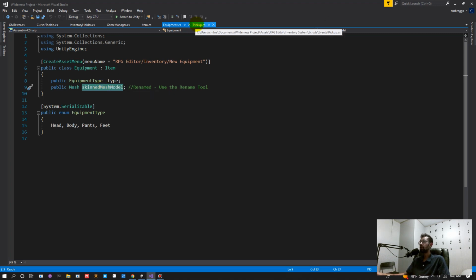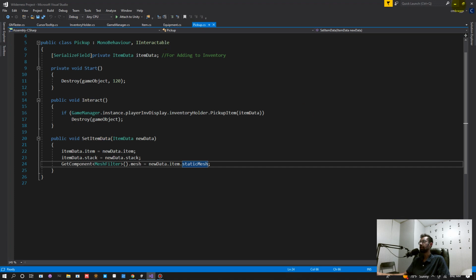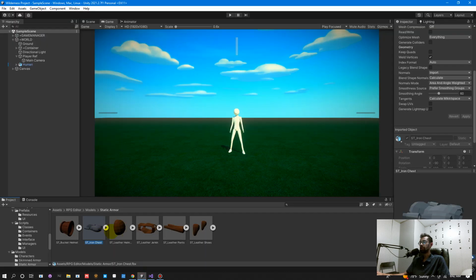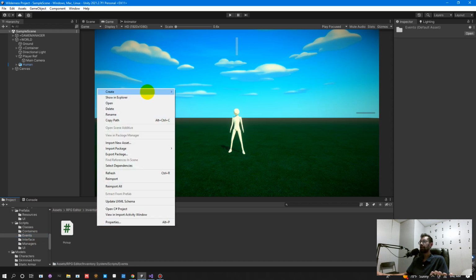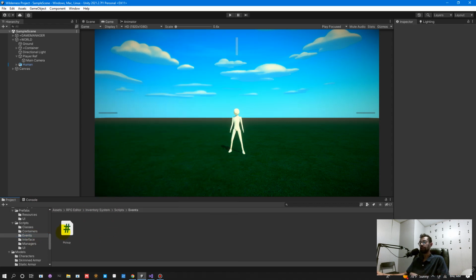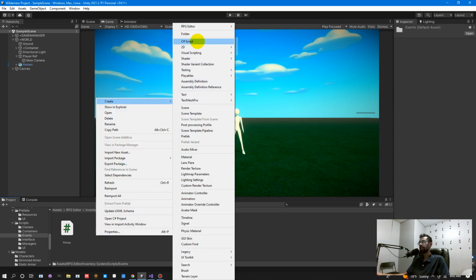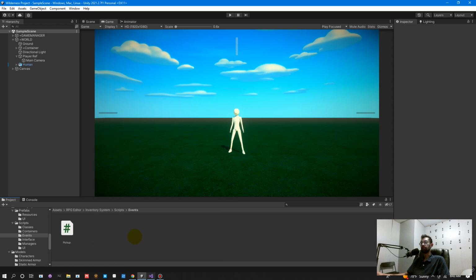Okay, so let's go over to our pickup script. To create this pickup script, go over into Unity, and you can put this script wherever you want. Let me see if I can find where I put this. There we go. I created a folder called events. So if you right click, create a folder, call it events or whatever you want. Then right click, create C# script, and put in your pickup script like so.